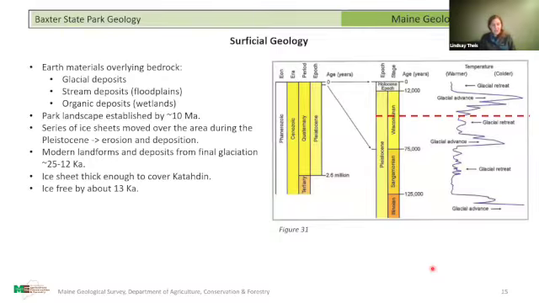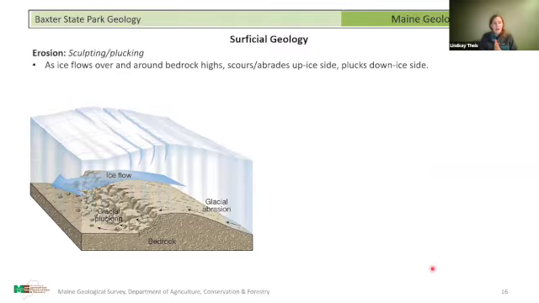And we know that glaciers were gone from Baxter by about 13,000 years ago from radiocarbon dating of early lake bottom sediments in the area, and another dating methodology that can estimate when bedrock was exposed after the glacier retreated from the area. I'm going to divide Baxter's surficial geology and glacial landforms into those created by erosion and those created by deposition. Let's start with features created by erosion.